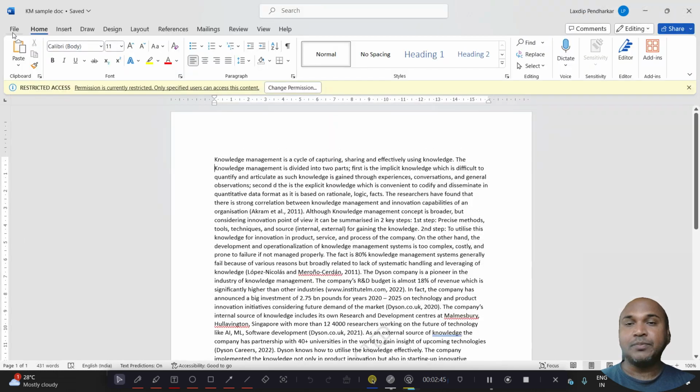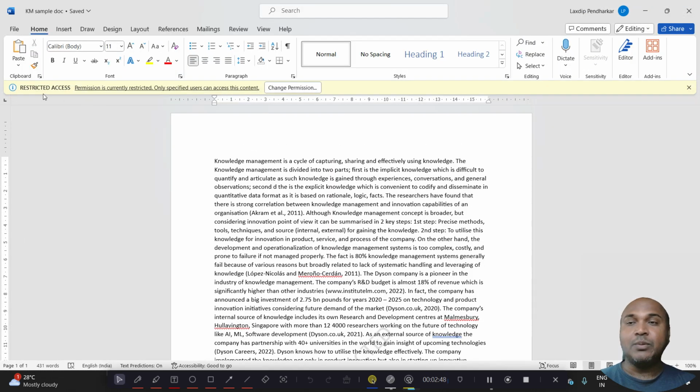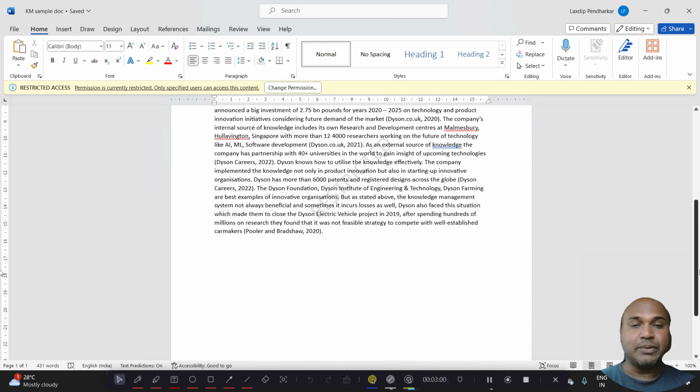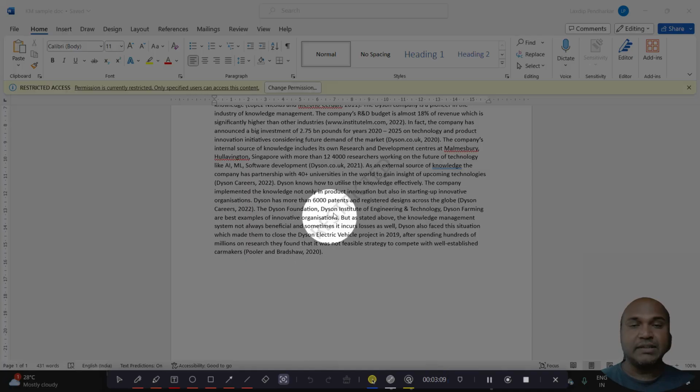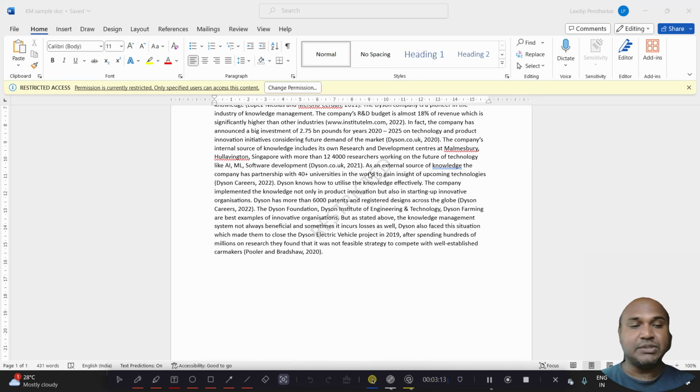Fine. So now when we go back to our document, we can see a notification saying restricted access. It means the document is restricted to certain users only. Okay, and in the middle of the document we can see a watermark as well. Okay, let me show you. We can see the restricted watermark. Right, so it clearly shows the restriction on the document.